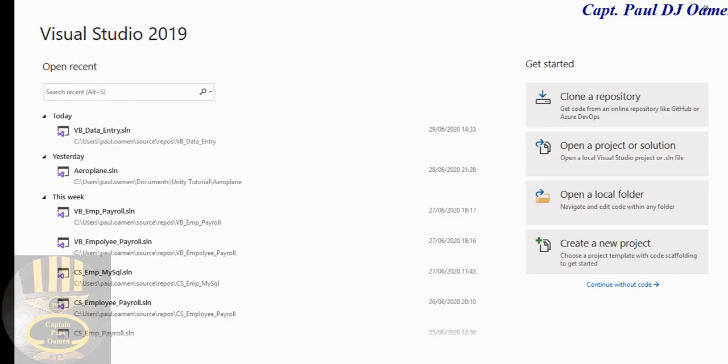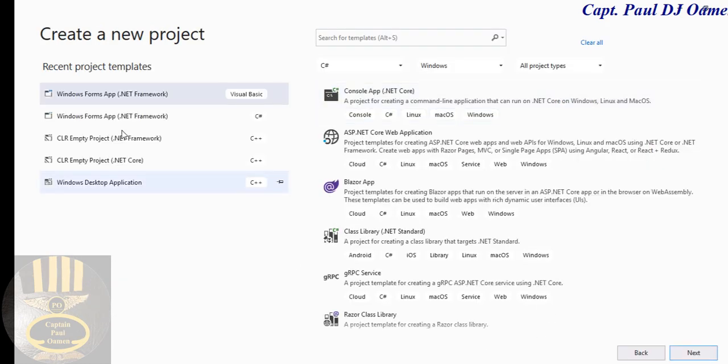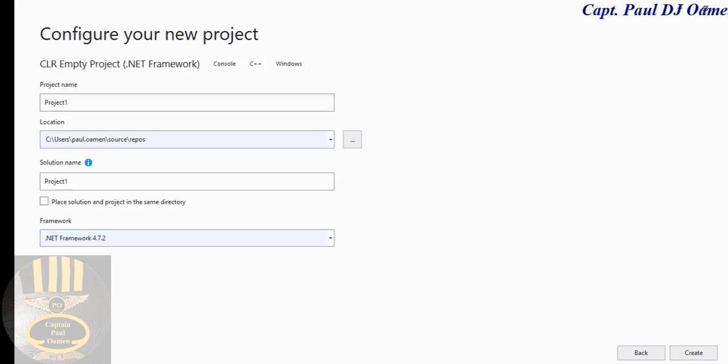Hi and welcome to Visual C++ data entering form. I'm going to start by clicking on create new project. Now let's select Visual C++ here. That's it. Click on that and click on next. And right here, just give your project a name. I'm going to call it CPP data entry there, and I'll then click on create.